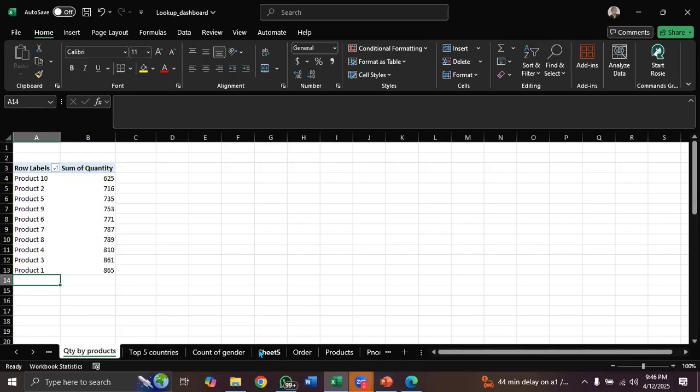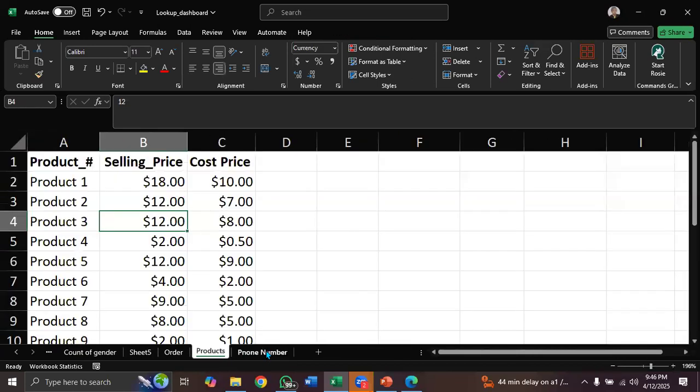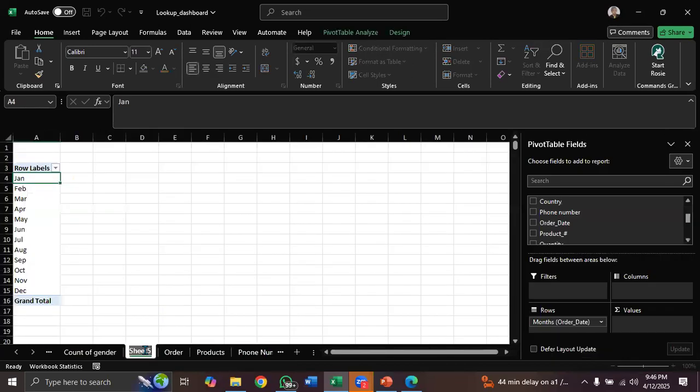You see, this is why we name sheets. See me scrolling up and down, I don't know which one I'm working with. I think it's Sheet 5 now. Let me just name this Date, so I'm going to know what I'm working on.